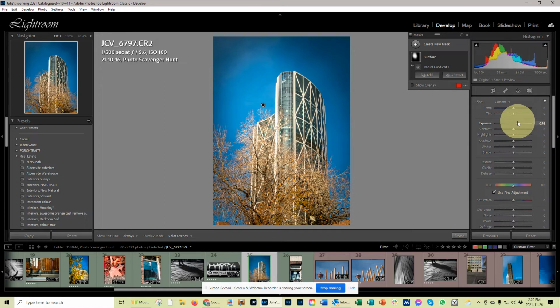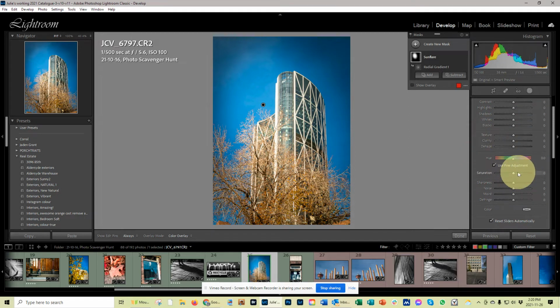And as I said, I'm going to create a radial sun flare here. So I'm going to add some exposure, and I'm not going to do anything texture or clarity or anything like that. I might add a little dehaze, which is to say take some out, and that'll brighten that up in the center a bit. And then I'm going to add color here.